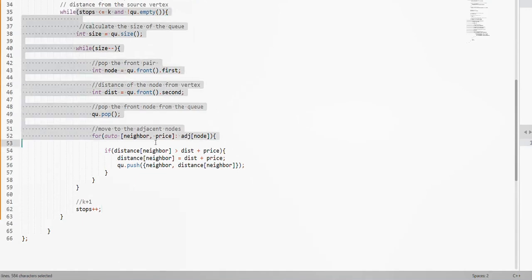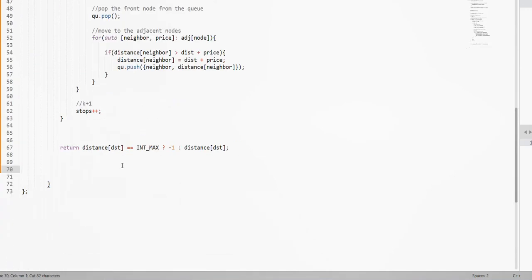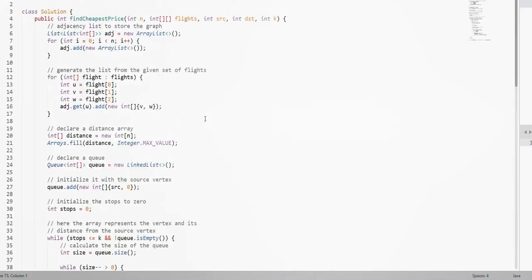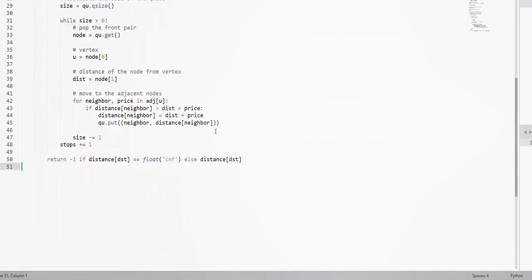So I run this loop till the stops exceeds k or the queue is empty. Finally, I check if the destination city can be reached. If it cannot be reached, then I return -1. Otherwise, I return its cheapest price. So that's the implementation in C++. That's the implementation in other languages. So this is the implementation in Java, and this is the implementation in Python.